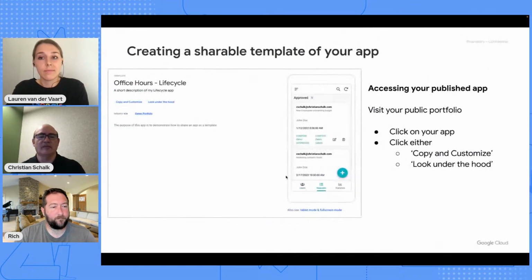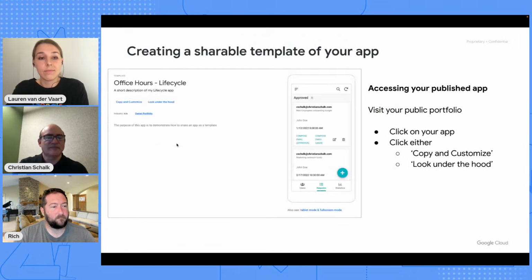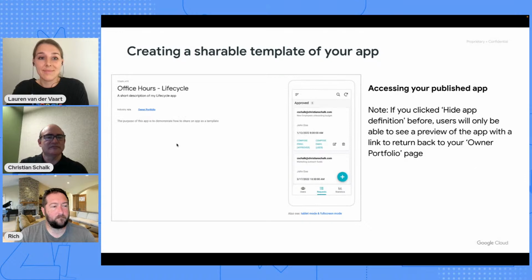I think it was this one. Sorry, give us a second. Yeah, this one right here. So this is what happens when you hide the app definition. Users will only be able to see just the preview of the application itself. And then it also allows you to go back to their portfolio, which in essence is just going back where you came from. All right.